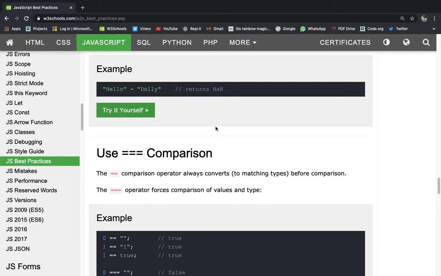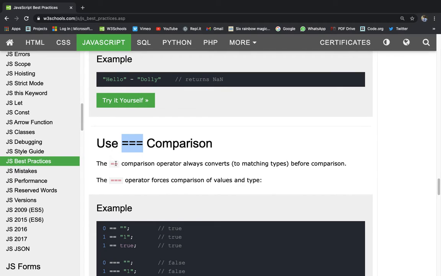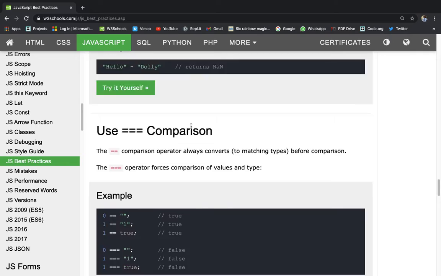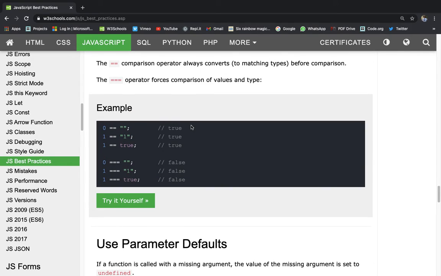Yep. Use === comparison. Instead of double equals, you should use triple equals comparison. The double equals comparison operator always converts to matching types before comparison, so it converts the data types to matching types. And the triple equals operator forces comparison of values and type.